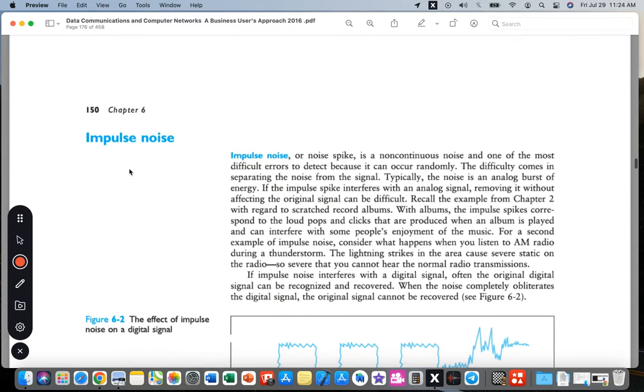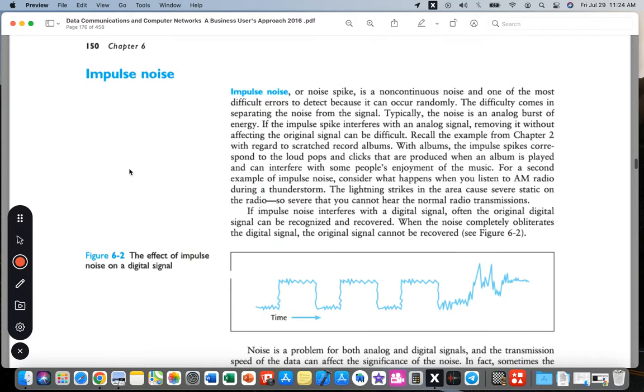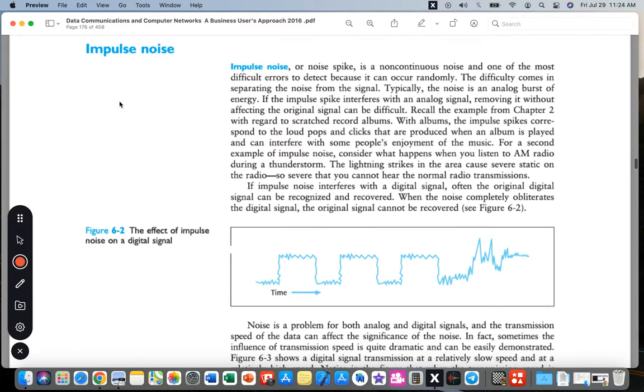So if we continue scrolling down, we have the impulse noise, or they call it a spike, just a sudden change, upward or downward. It's a non-continuous noise, and one of the most difficult errors. It's really difficult to detect because it occurs randomly. Pay attention to the word randomly.